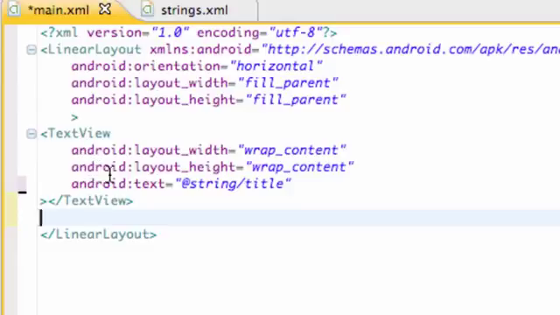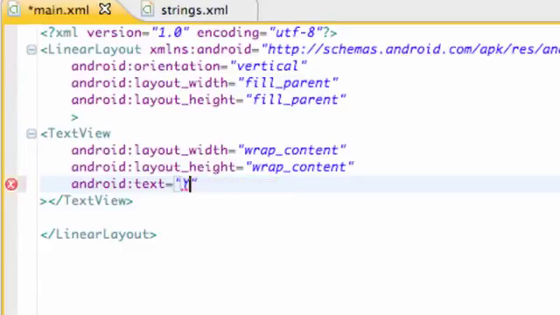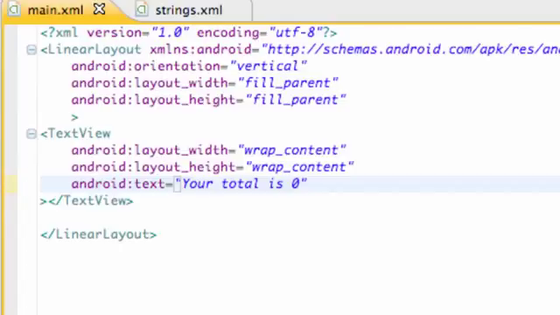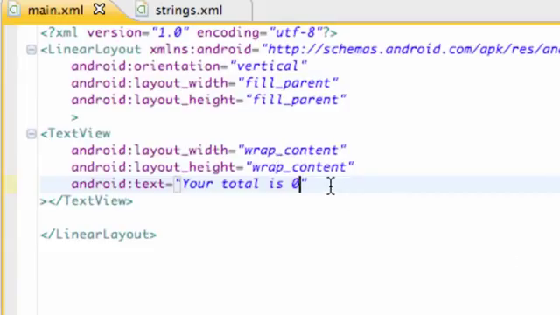Now, the first thing I want you guys to do is change our linear layout back to vertical, just because horizontal freaks me out. So there we go. And now what we want is, there's no title from the last tutorial. We're going to change our text to something like "Your total is 0", something like that. And then save it, and we're going to check that out. That looks pretty good, but that text is pretty small. So let's see what we can do about that.